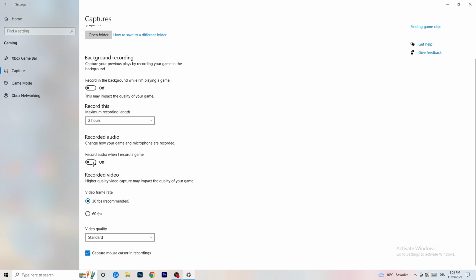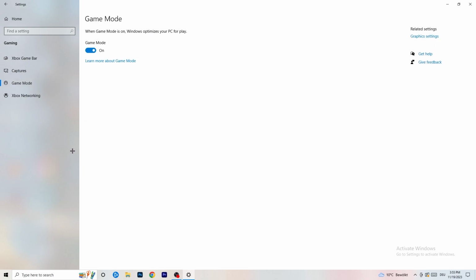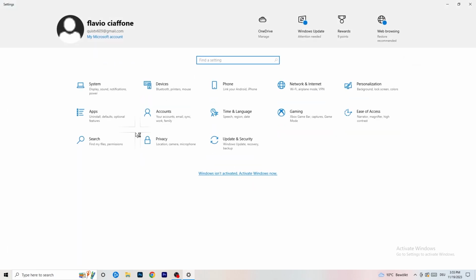And afterwards, also obviously not recording audio, go to game mode. And now it depends on which PC you're using and you need to check it for yourself. Some PCs work better with it on and some PCs work better with it off. So I want you to check it for yourself. Once you're finished with that, go back once. I want you to click onto privacy and security.